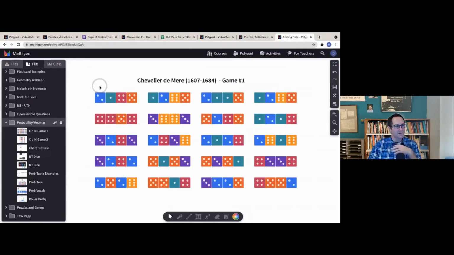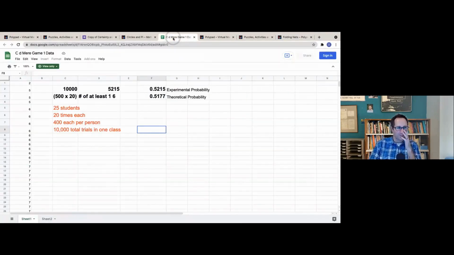Now, there are lots of sites where you can program it and just get a list of the results. But here, when students saw the actual dice being rolled and knew their classmates were doing it, there was a sense of belief that this was the actual data, right? In their 10,000 trials, there was at least 1 six, 5,215 times. And I think they really believed that.